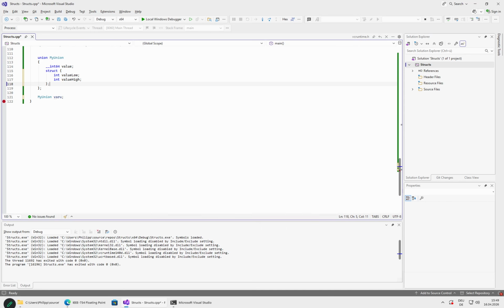And then you can use such a structure to split a 64-bit number into its lower value, so lower 32-bit, and higher 32-bit, since this thing and this thing occupy the same memory. And this of course brings us to another interesting property of unions and structures.